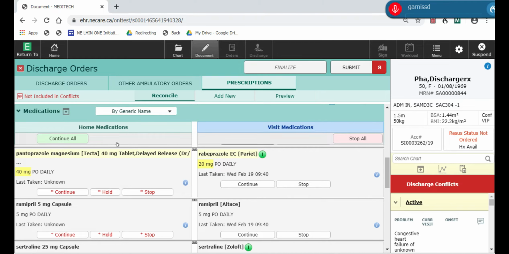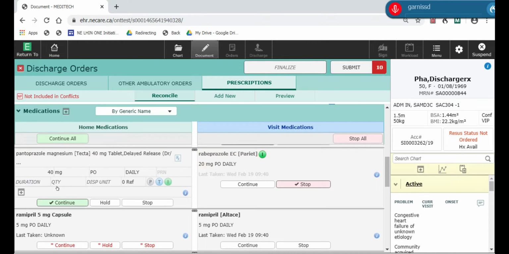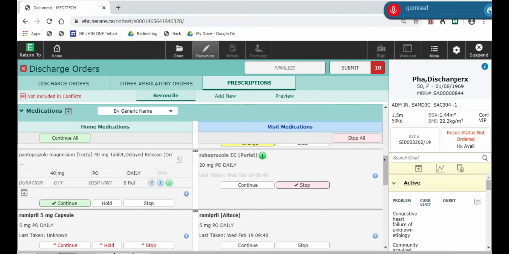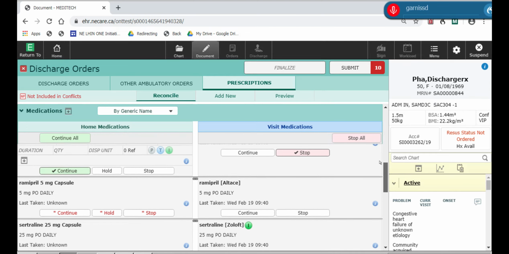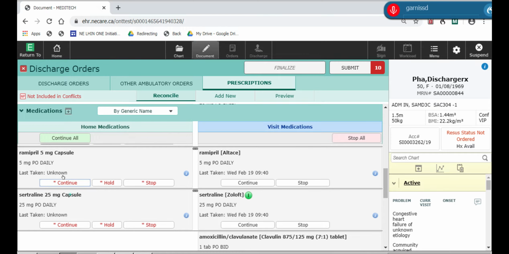Looking at our PPI, I can see that the patient came in taking Tecta. However, this was likely auto-substituted in hospital to Periot. I will continue the home Tecta in this case. I will adjust the remainder of the home medications following the same steps.